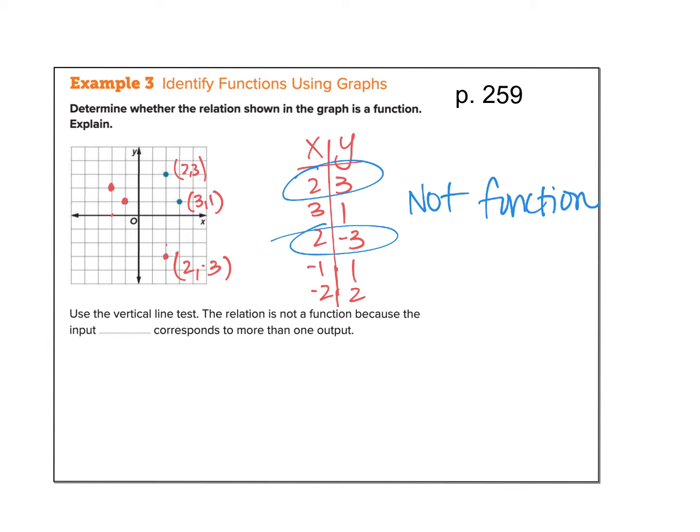Another way to test is using the vertical line test. I can draw a vertical line, crosses once here, crosses once here, crosses once here, but on this vertical line it crossed here and here, so it is not a function. Let's see if we can fill in the words down here. It says use the vertical line test. This relation is not a function because the input 2 corresponds to more than one output, right? Because I put a 2 in and I got a 3 and then I got a -3.